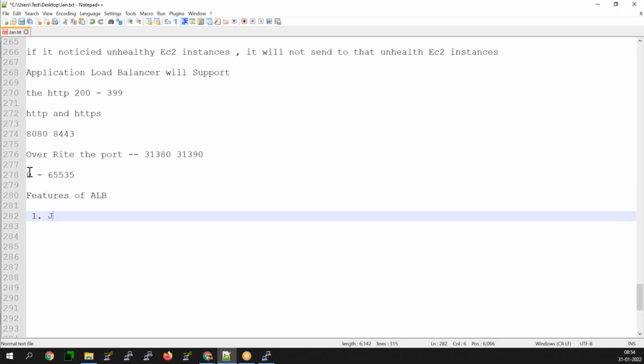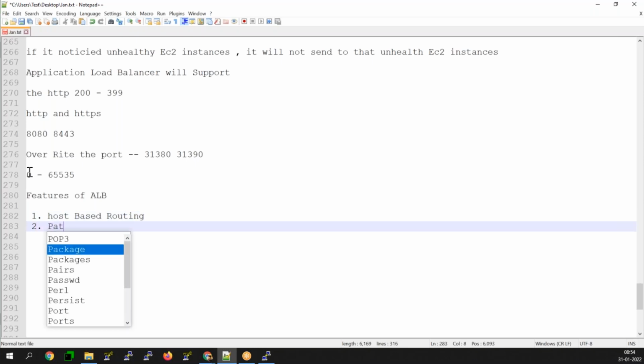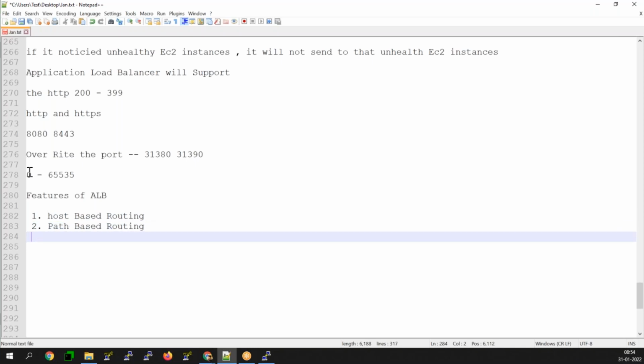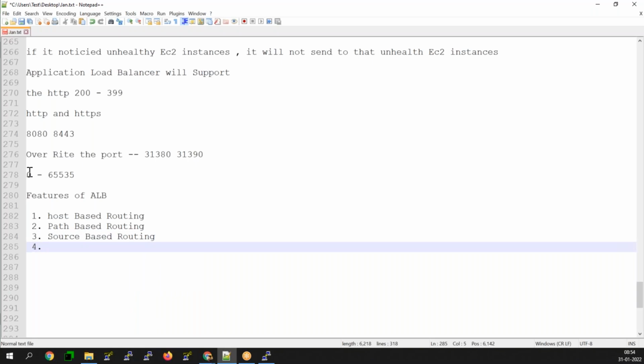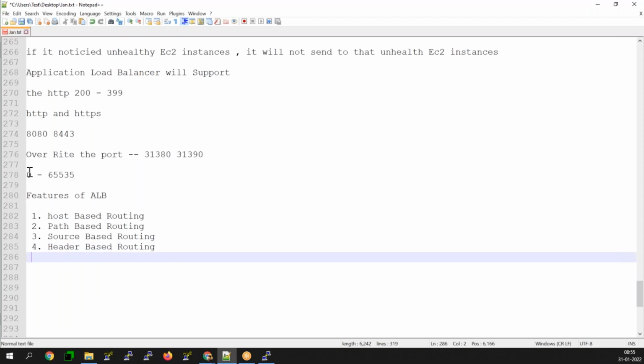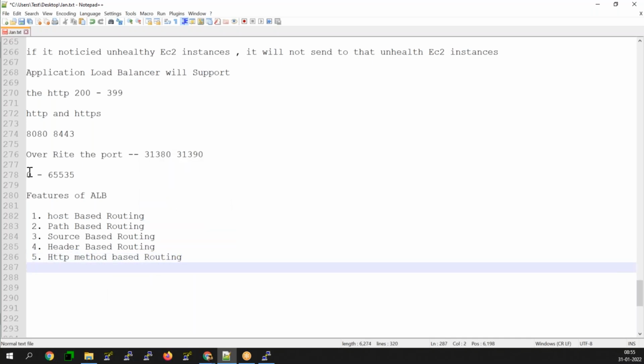It will have features like host-based routing, path-based routing, source IP-based routing, and one more thing, header-based routing, and request method, that is HTTP method-based routing. These things will be enabled here.